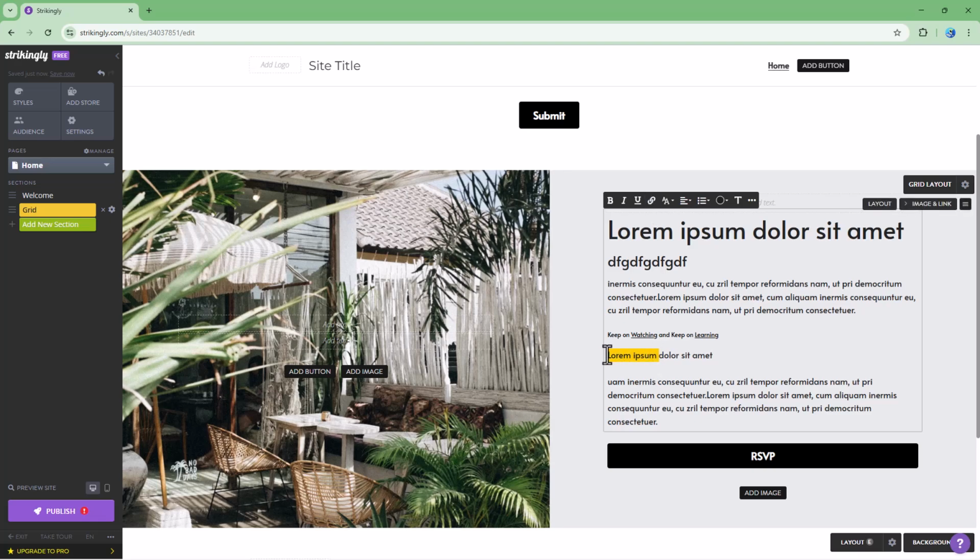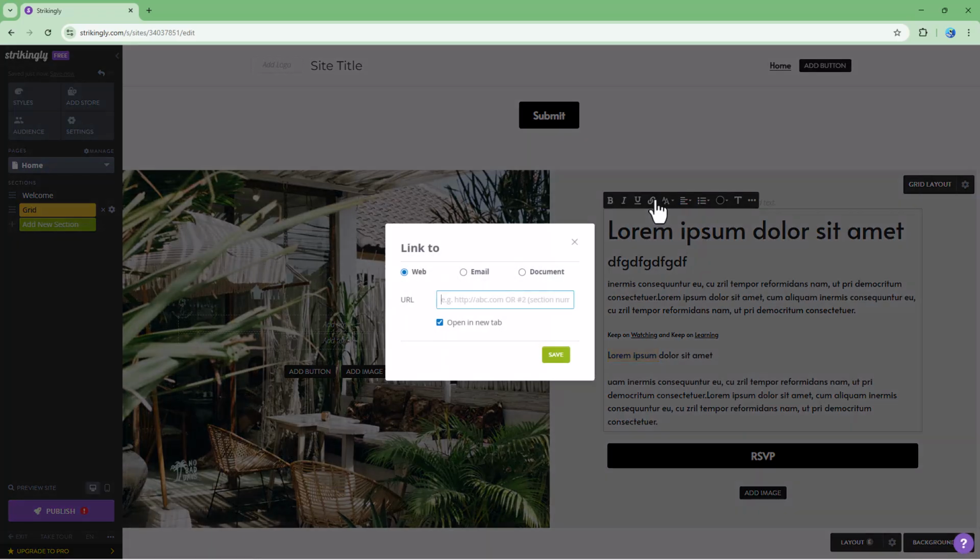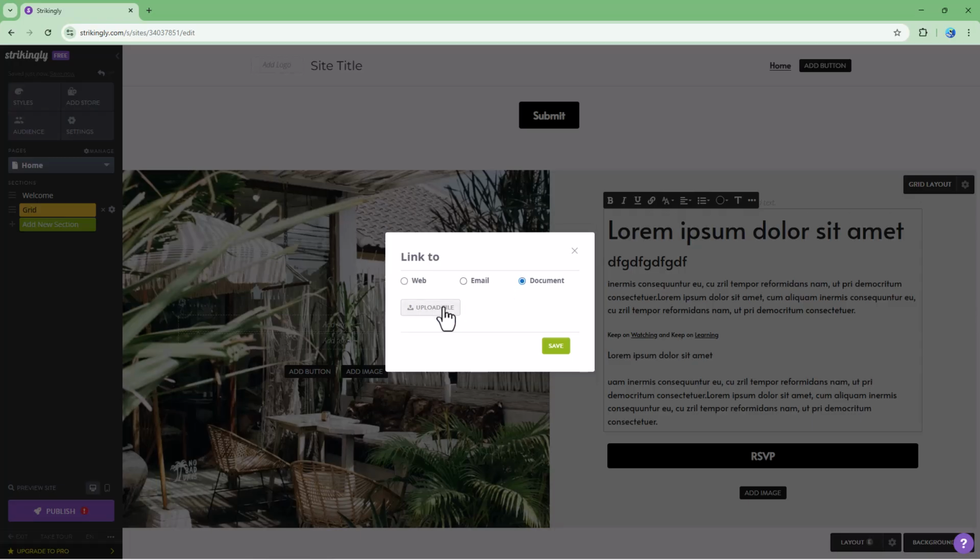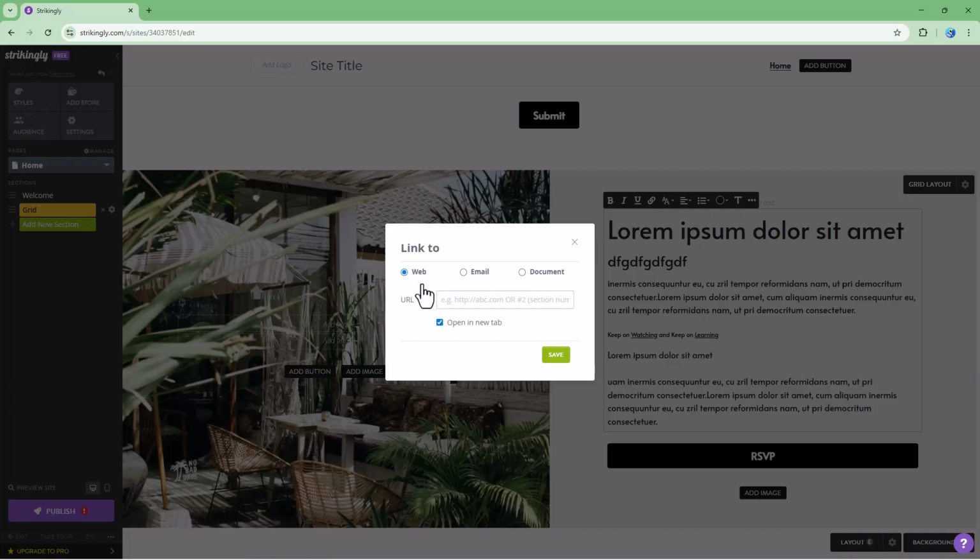I can select this text right here and click on the hyperlink button that pops up. So now you can see that you can link it to a web address, an email, or a document as well. You can even upload a file so that the document gets downloaded when you click on it. But for this example, I'm going to use web right here.